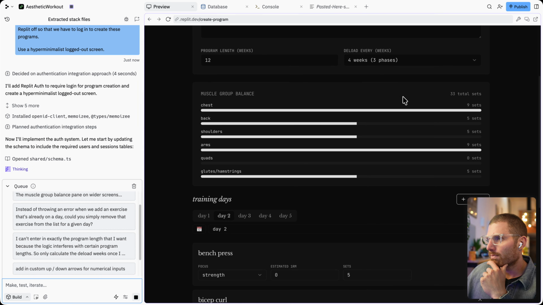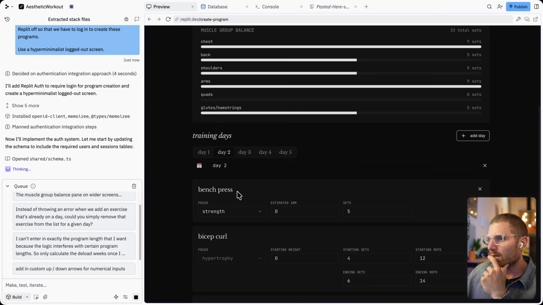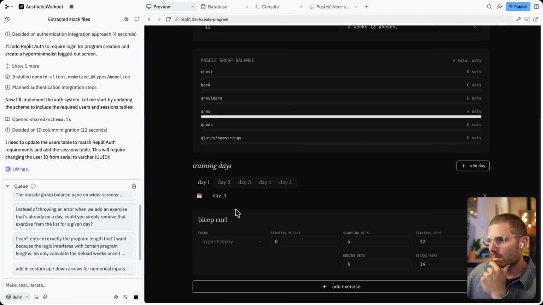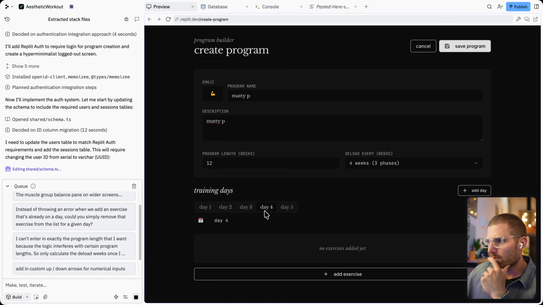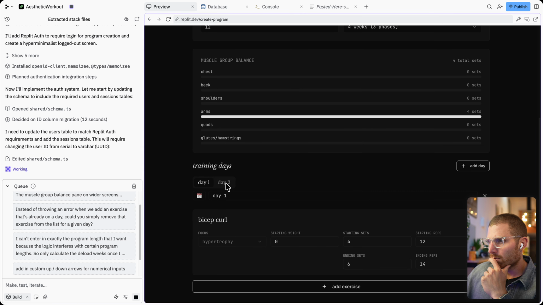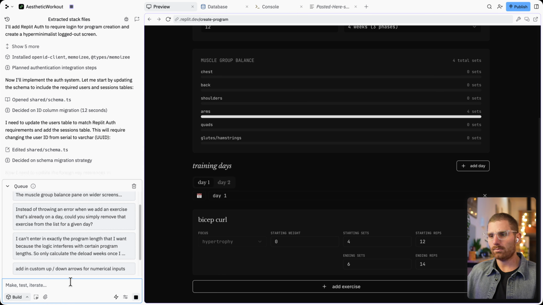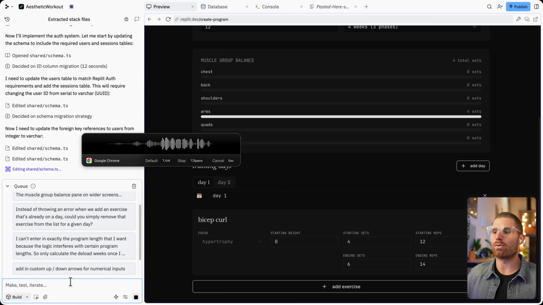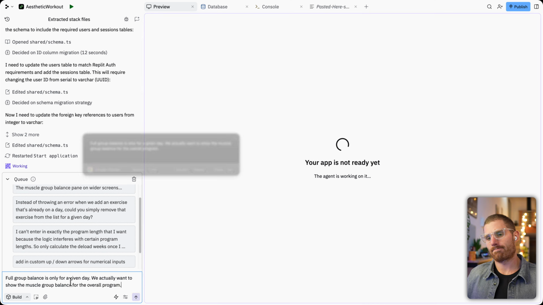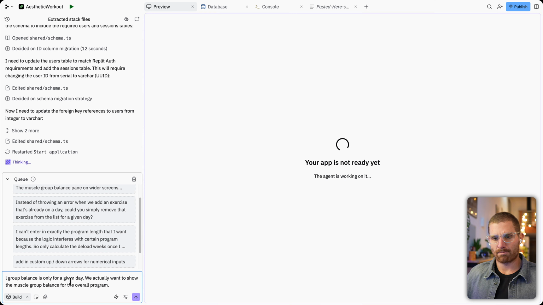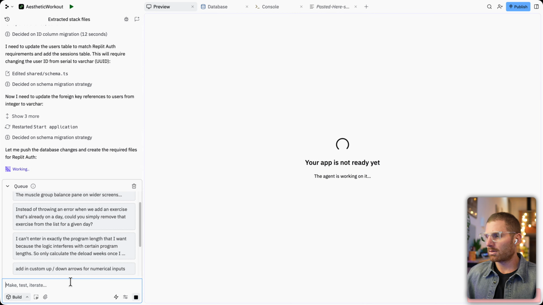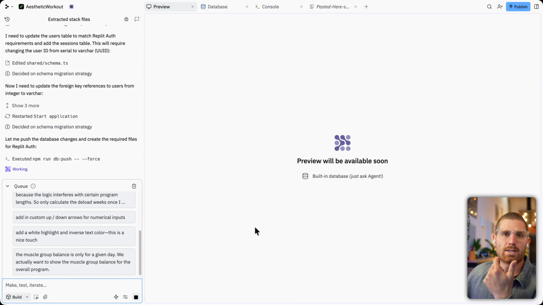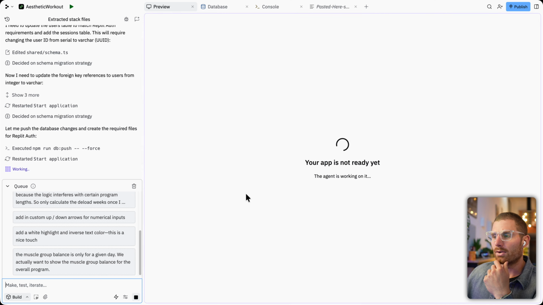Can we save our program? Invalid program data. Oh, the muscle group balance is only for a given day. The muscle group balance is only for a given day. We actually want to show the muscle group balance for the overall program. Right, because necessarily if I do upper on one day and legs on another, it will be imbalanced.